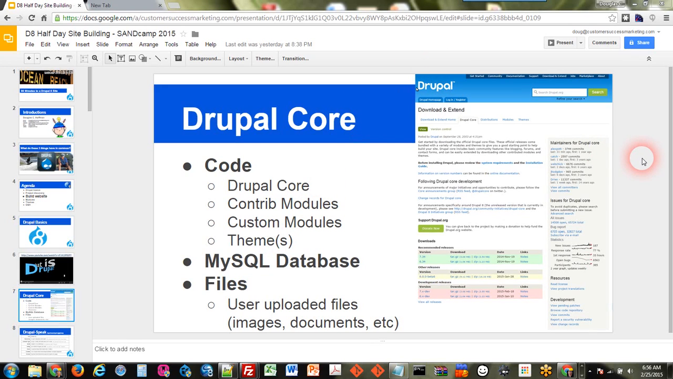Good morning. This morning we're going to install Drupal 8 beta. And before we do that, I'll give you a little background. Drupal basically consists of three parts: code, database, and files. The files are where user uploaded files are stored, images, documents that a user might upload as part of adding content to the site. The MySQL database is where content and configuration is stored, and the code is the PHP, CSS, HTML, all the stuff needed to run Drupal itself.